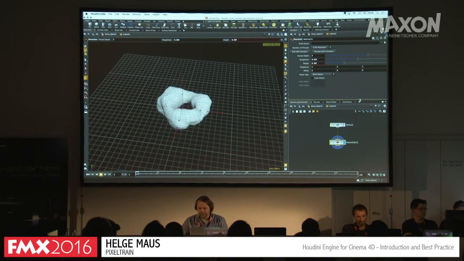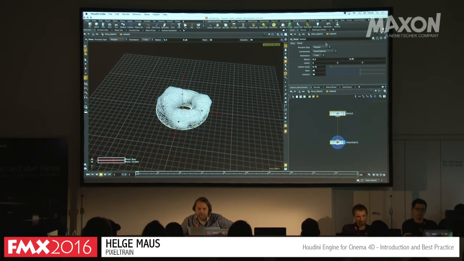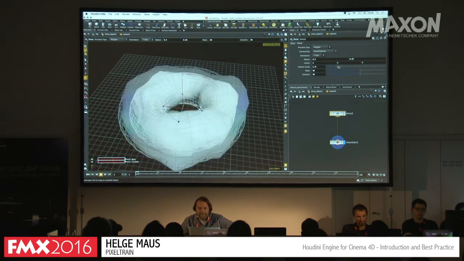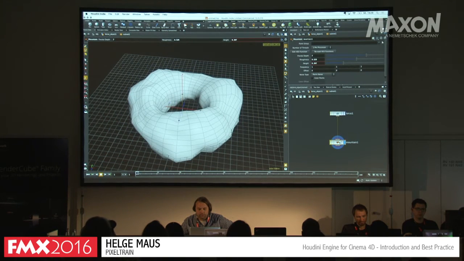If I go back here to Houdini now, I can select my torus, for example, and maybe I want to change later the scale of this torus. This would be a nice thing. Or I want to go here to the mountain, and I want to change the height. So these are all things which are possible because it's procedural. We can change it at every point. But how to get this information to Cinema 4D?